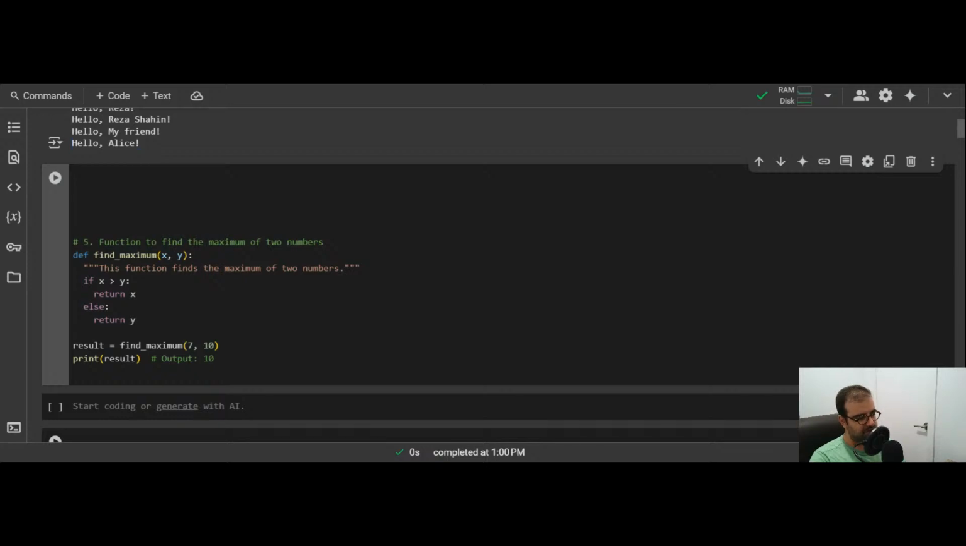This function is going to help us to find the maximum number among two numbers. So the name of this function is find_maximum, and there are two arguments, x and y. So we are going to check in this function whenever it is called, there is a need for having two arguments. We are going to check if x is larger than y. So this function is going to find the maximum value. If x is larger than y, return x. Otherwise, it means that y is bigger, therefore return y.